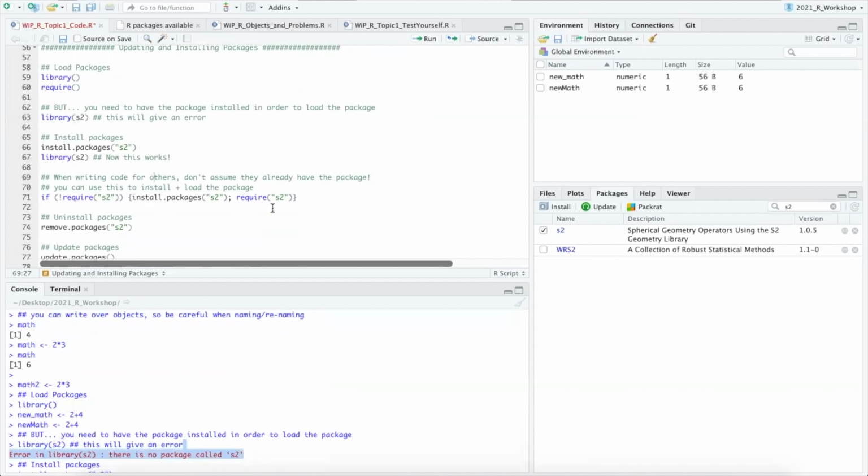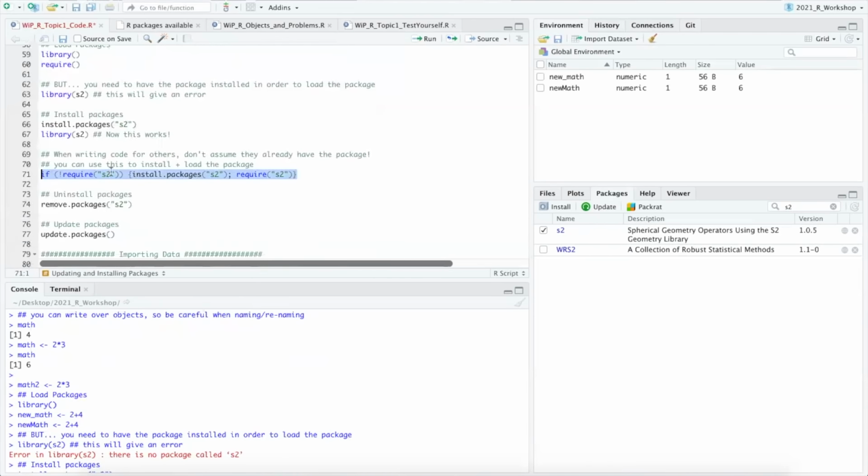So when you are writing code for others or in your own code, I would recommend using a line of code like this, which both installs the package if it's not already installed, and also requires or loads the package. So this line of code will work for any different package. All you have to do is change S2 with whatever package name you want.